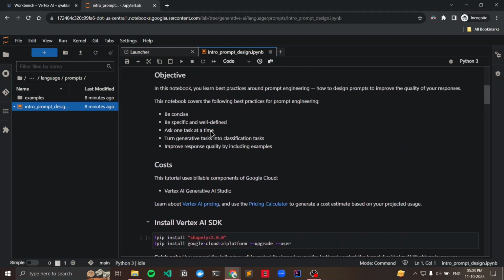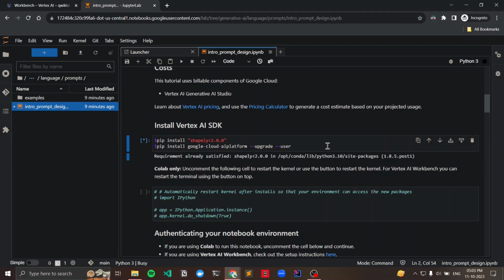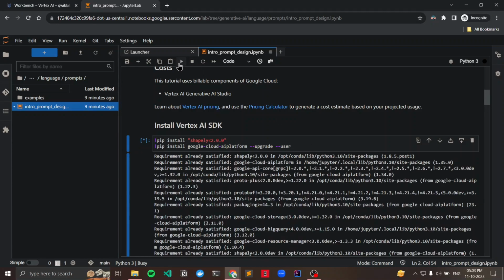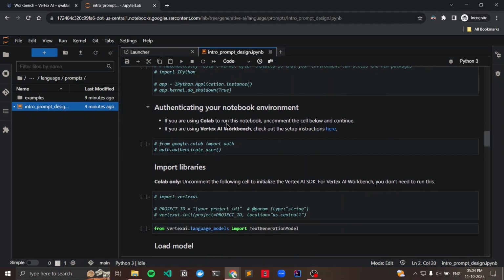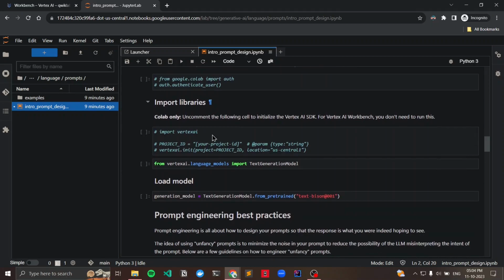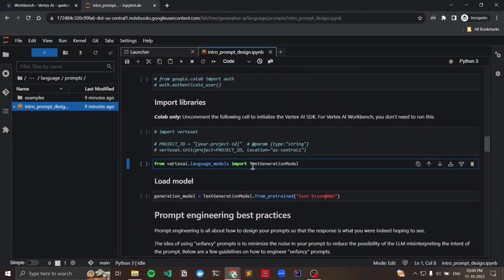So what are the cells that you need to run? You need to run this cell to install the Vertex AI SDK. To run a cell, you press Control Enter, or you click on this button. You go to this cell and you click on this button, or you press Control Enter. As you can see, this cell was run. After that, you need to run this cell. You do not need to run any of the commented out lines. Okay, so run this.